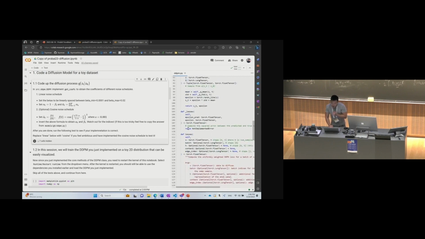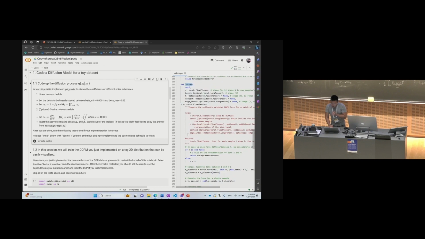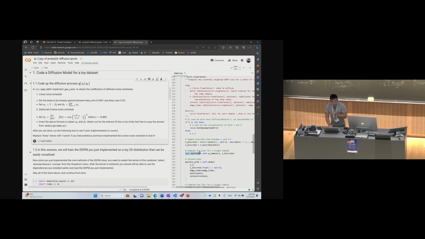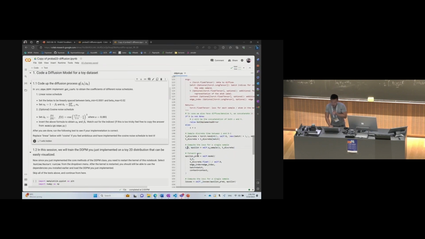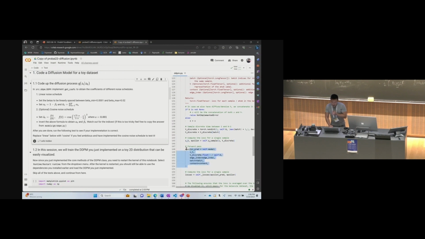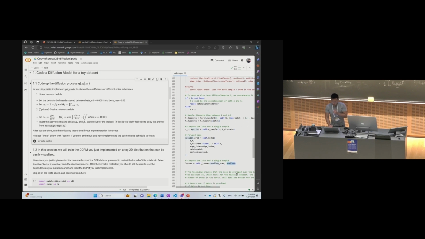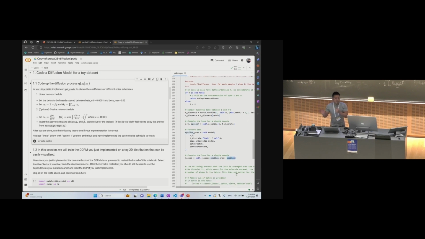And then once you obtain a sample of your noisy data, we can pass that to our model, and then we have a prediction of the noise, right? And then we can calculate our loss by comparing our prediction of the noise and the original noise. Okay, and that's pretty much all there is for training.